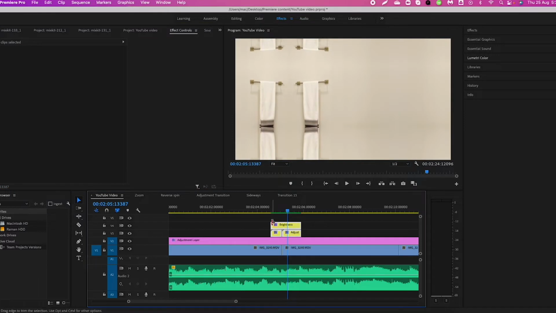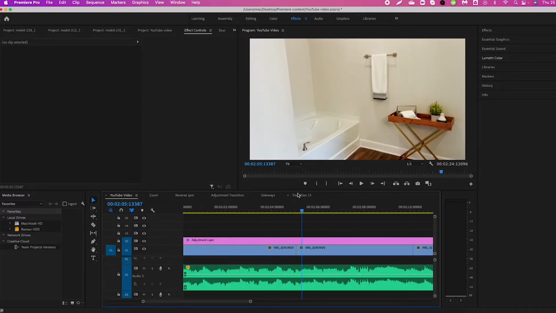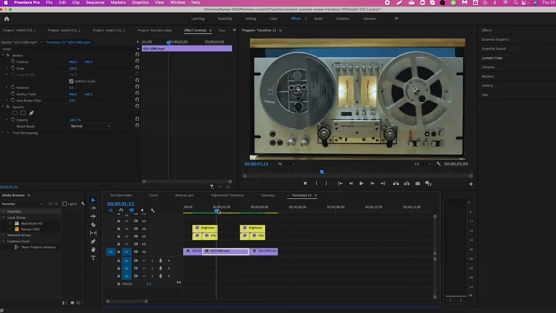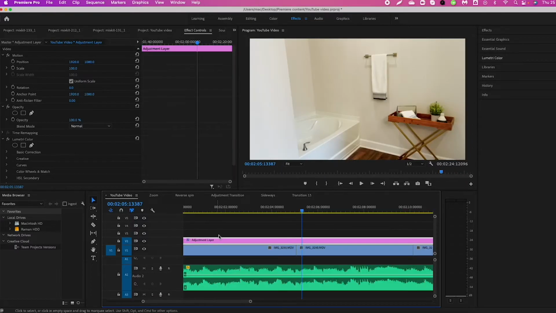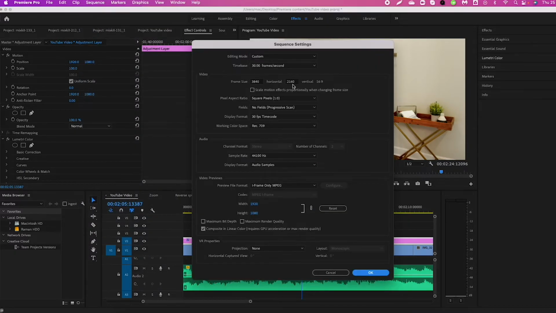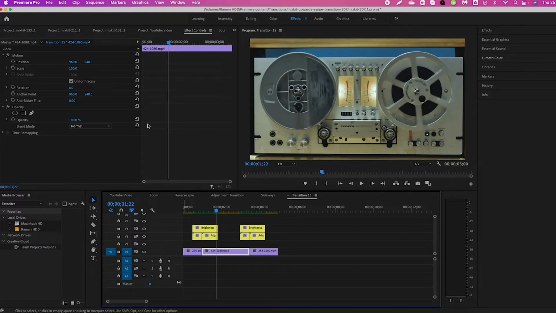I'll render the selection again. So as you can see, this is not working. So I'll show you how to fix that. I'll just delete it and go to the transition. First of all, what I need to do is, as you can see, my YouTube video sequence is 4K. It's 3840 by 2160, and the time base is 30 frames per second. So I will first change the sequence settings for this transition.